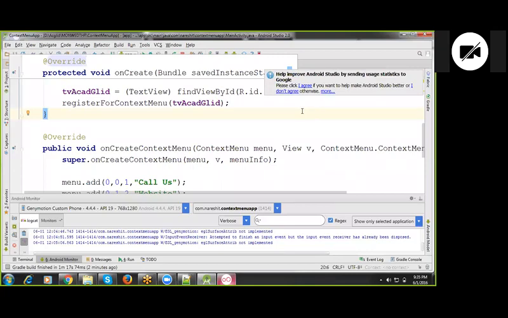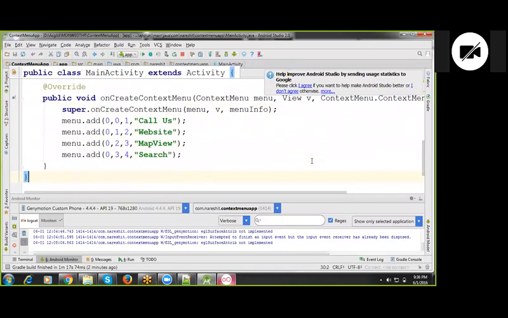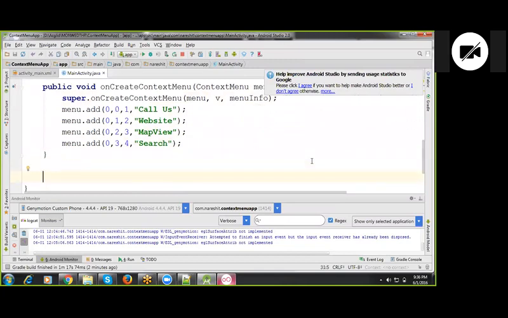One thing I will explain: we can apply onClick also, no issue. For onClick, I can call the next activity, and for long press, I can call this. Yes, both, exactly. Good. You can use both, no issue.